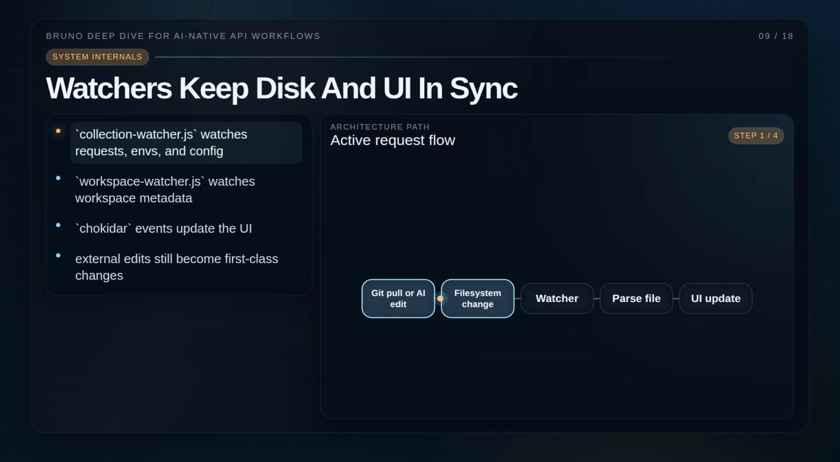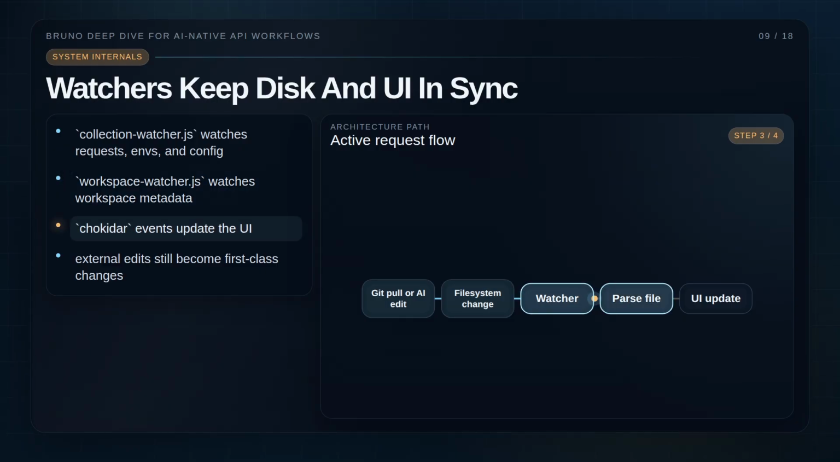Bruno has one. The Electron layer watches collections and workspace metadata with Chokidar. It reparses files, reloads environment data, and pushes updates back into the UI. That is more important than it sounds. It means a file changed by Git, a shell script, or even an AI agent still becomes part of the normal product flow. The app does not break because a change happened outside the window.